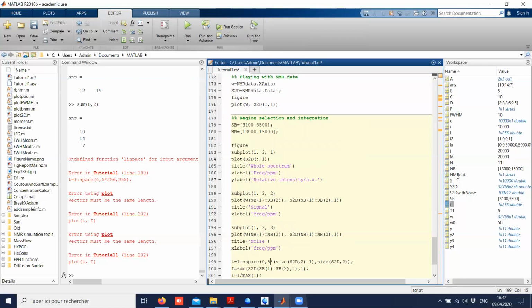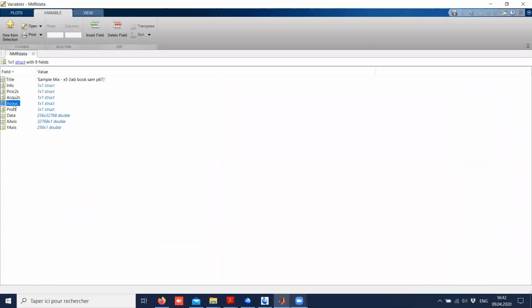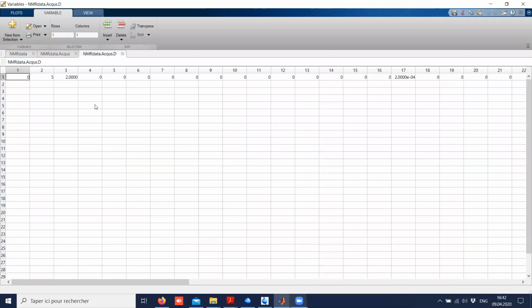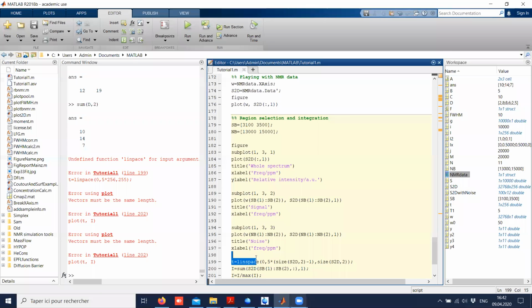I'm going to show this to you in NMR data. In acquisition parameters, I have all the Ds. There's something very stupid in the way it's done, because in TopSpin the delay starts with D0. It's shifted here, so D0 becomes D1, and D1 becomes D2. So unfortunately, if I want to access D1, I have to write D2.